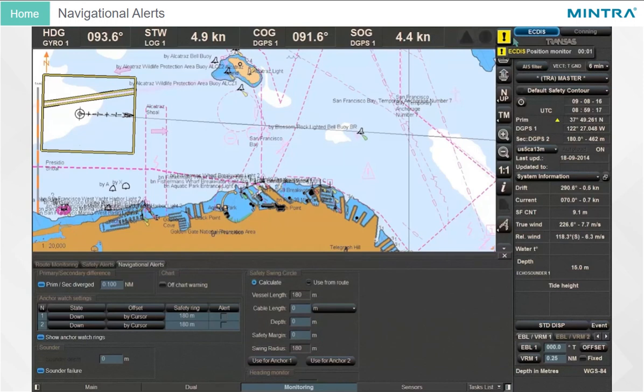Navigational alert. Navigational alerts are intended for alerting the navigator to the change of ownership and chart information display conditions. If the user set value of difference between the positioning system readings is exceeded, provided the primary-secondary diverged radio button is activated, the position monitor caution is generated.